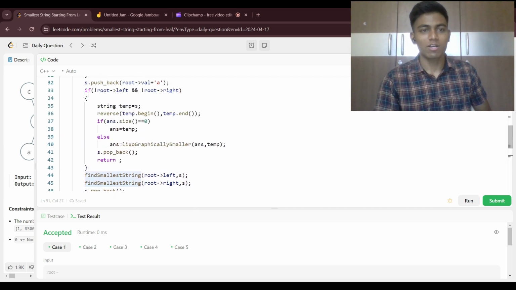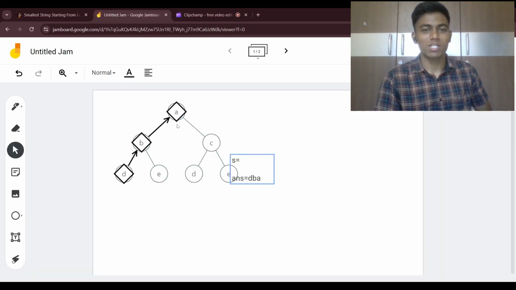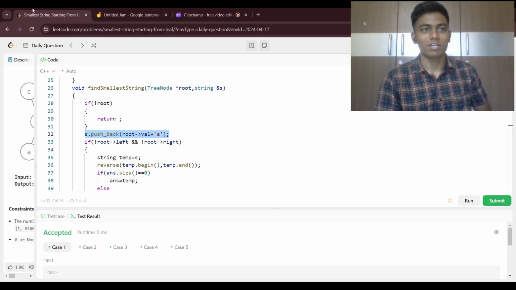So whenever we do not have any root, then we are not going to do any operation. We are just going to return. And then we need to add this particular node value which is present. Suppose let's say here we are right now. Now we need to add this particular A to this particular string. So that's why we are going to add, and then we are going to check whether this particular root node is leaf node or not.